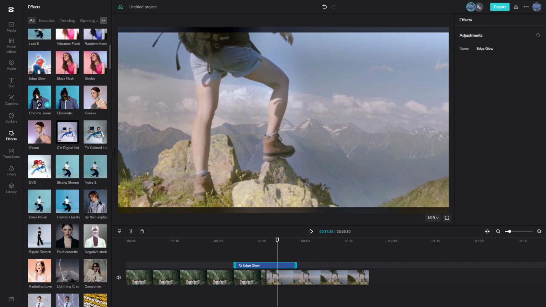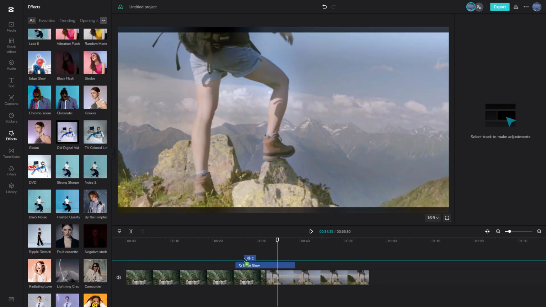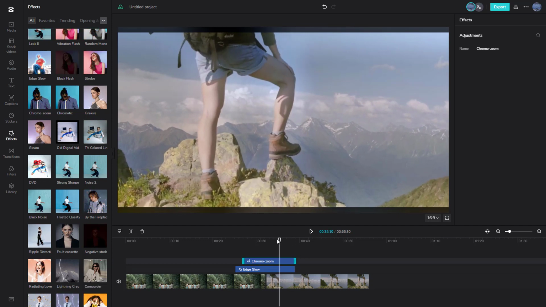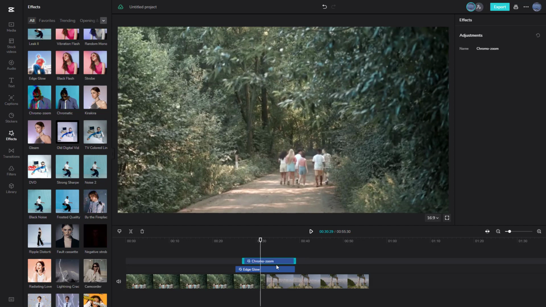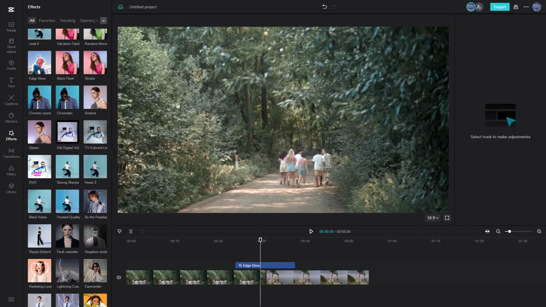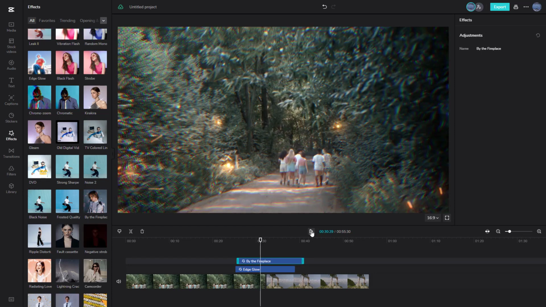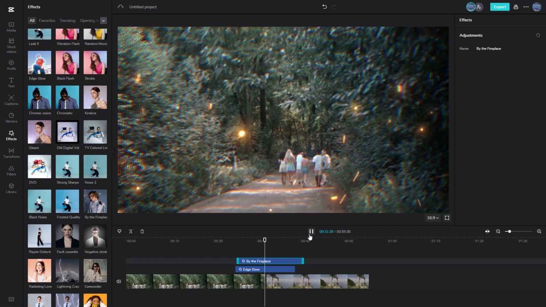You can also add in, let's say, multiple effects out here together as well, and then what happens is that they will be applied. Let me just delete this and add something like this right here. So there's the by the fireplace right here, and it's loading. So let's just drag it, and you can see that this is how it looks.